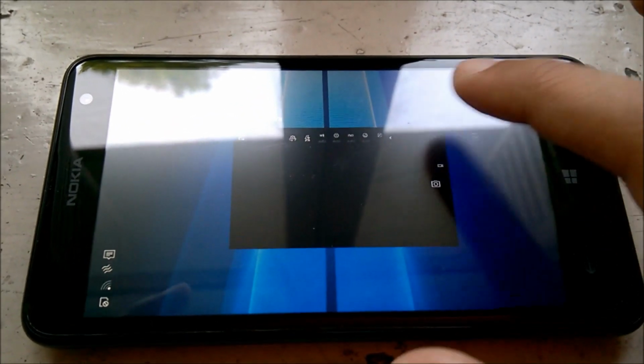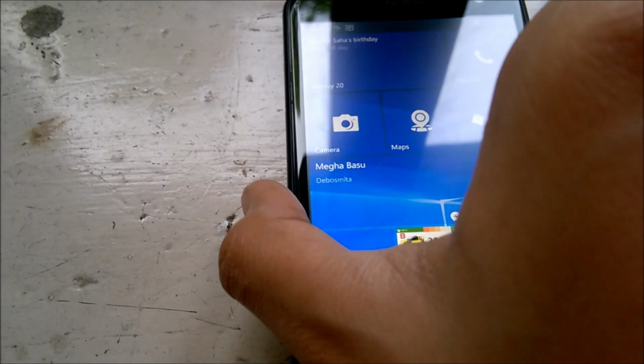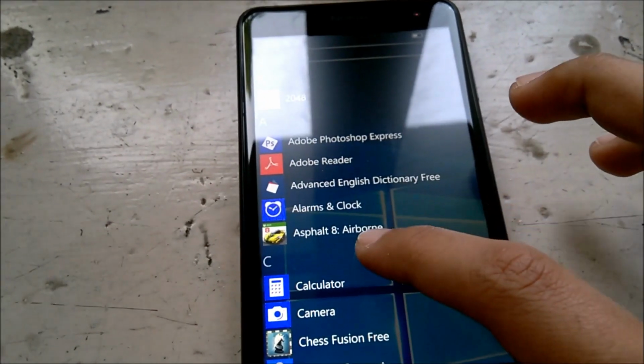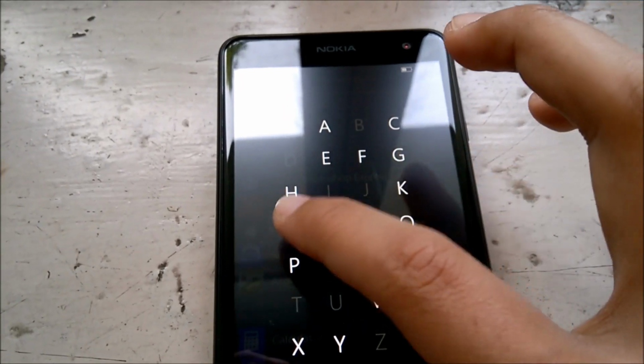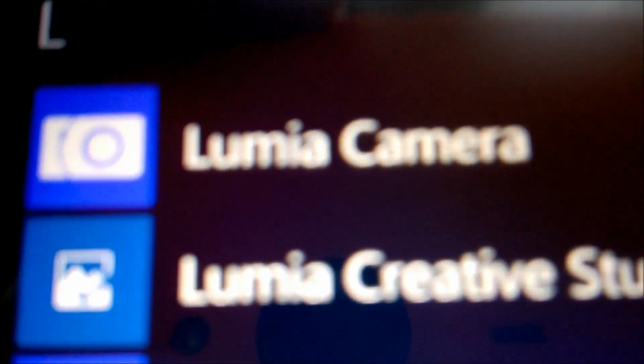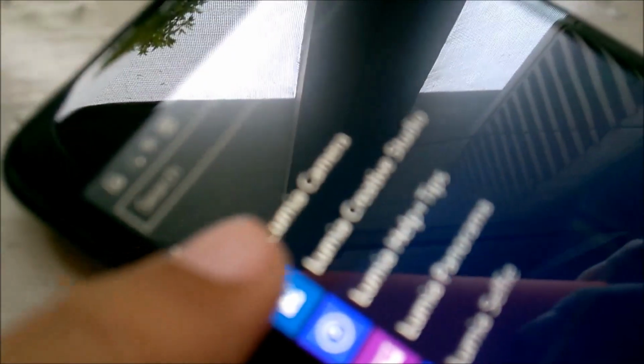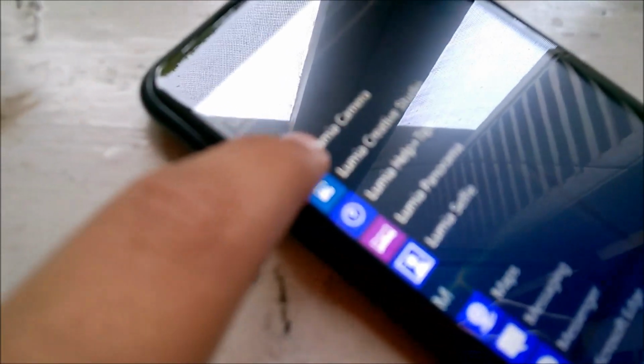And interestingly, Lumia camera is still available in the store. And if I go to L, Lumia camera is there. Yes, it is there. Look at this. You will never see this icon anywhere else. Oh wait, does it work? Does this thing work? Well, the answer is no, it does not. Microsoft is forcing us to actually use Lumia camera. Come on. No. Yeah.